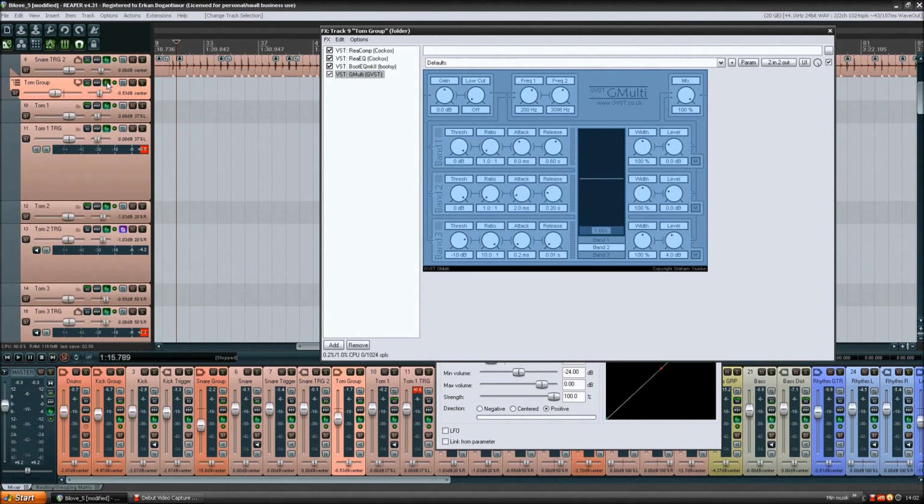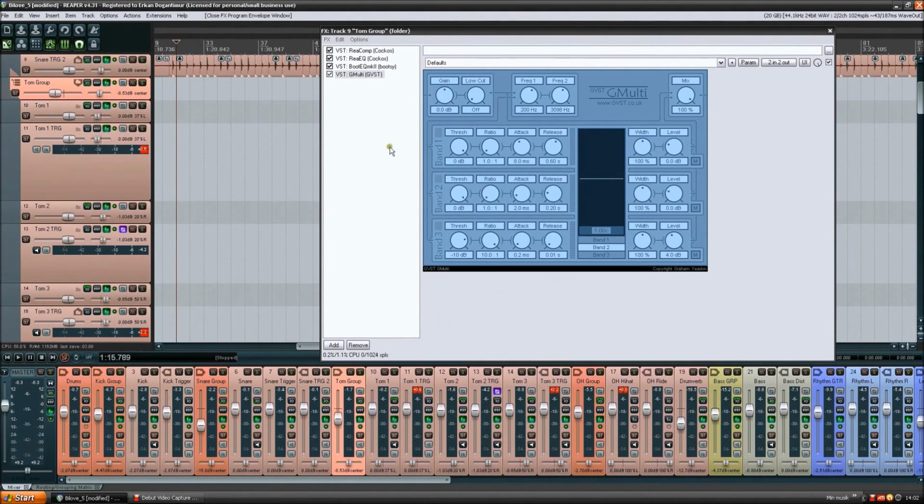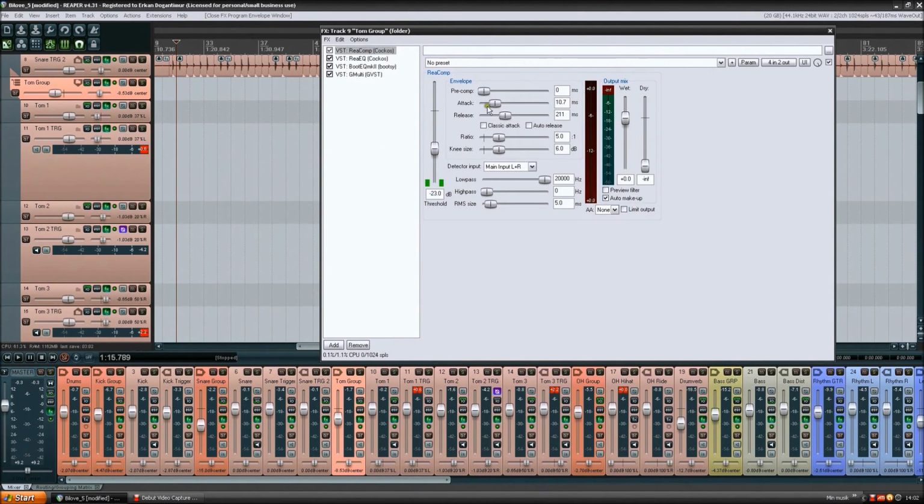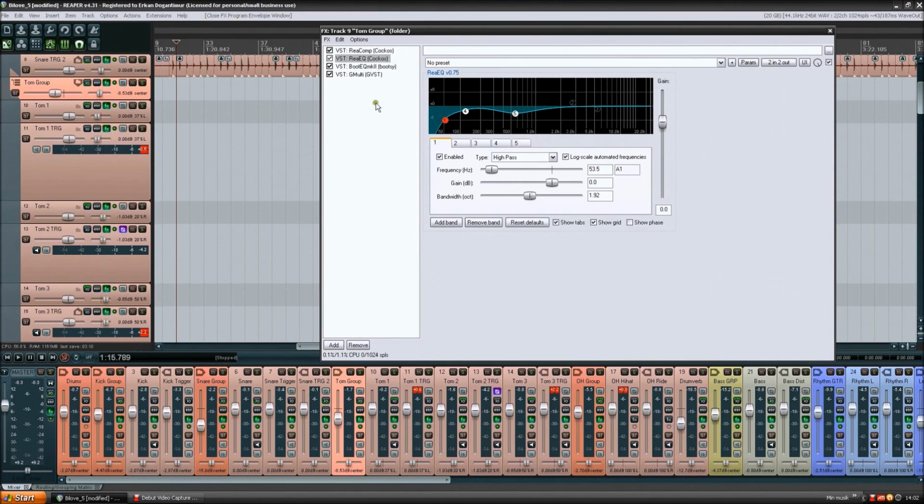Tom group. What do we have here? Compression. Attack 10 milliseconds. 200. Release. Equalizer. Removing some of the rumble, but not too much, because the toms actually are in this area, so it would be stupid to high pass more than that. The mids just being adjusted a bit.